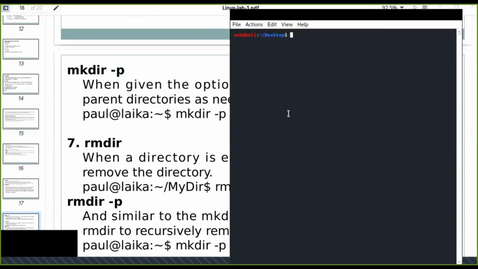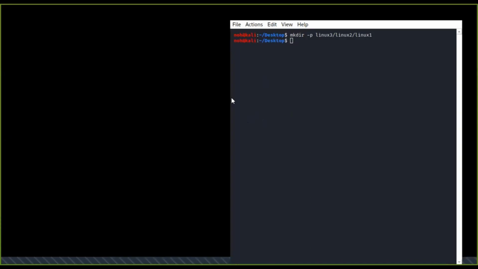Let me show you. For example, mkdir -p, then the parent directory, for example, Linux 3, Linux 2, separated by forward slash, Linux 1. Then you can press enter. Now I can check that I have created Linux 3 with parent directories.